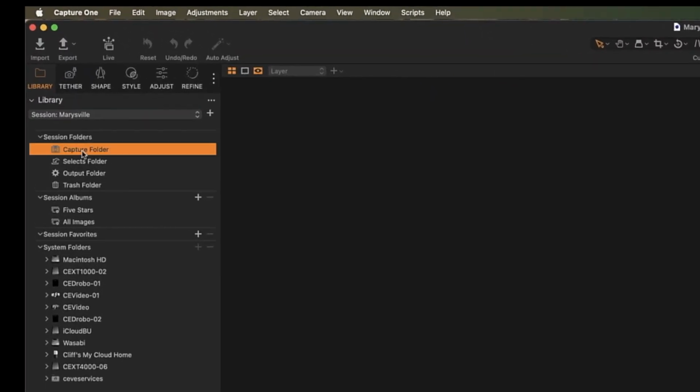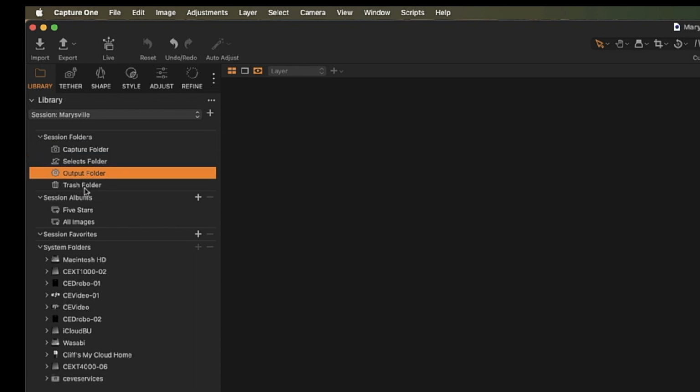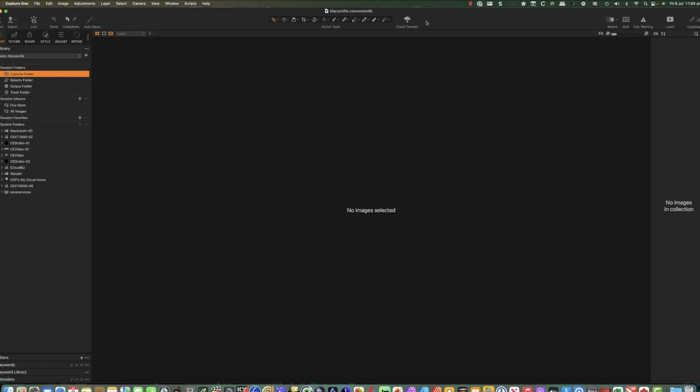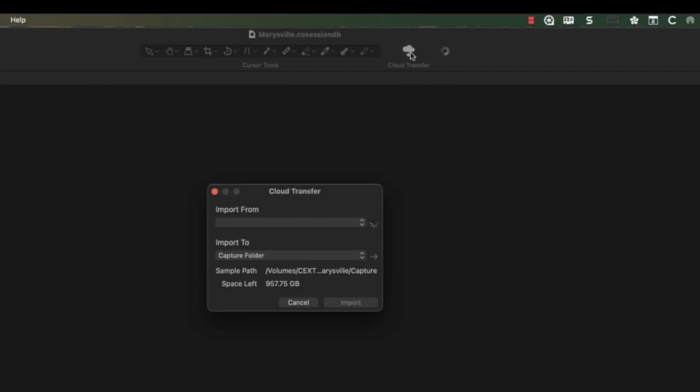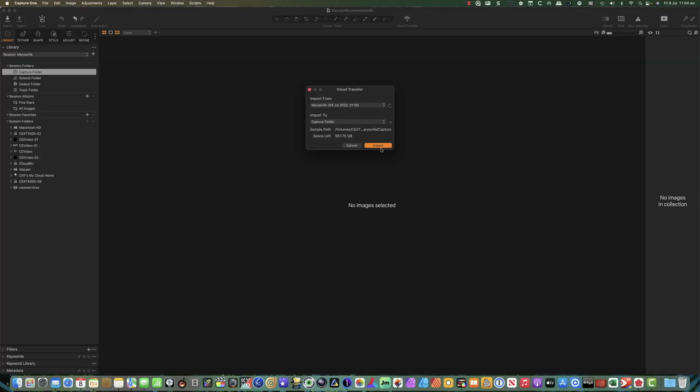And this is what I was talking about. In that session, you've got your capture folder, selects folder, output folder, trash folder. So it's like a self-contained folder, catalog in its own right. This is the cloud button. You click that, and you wait for it to populate. Import from Marysville. That was the one I made when I was back at Marysville. I'm now going to import. And you watch what happens.